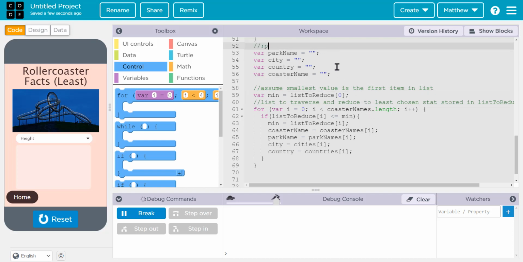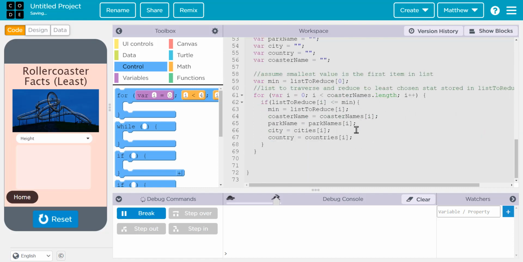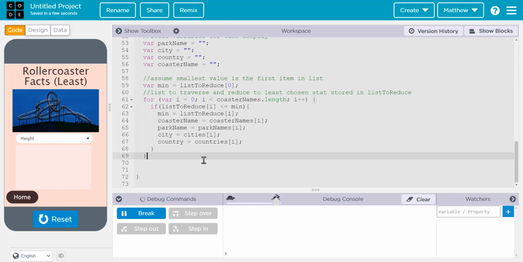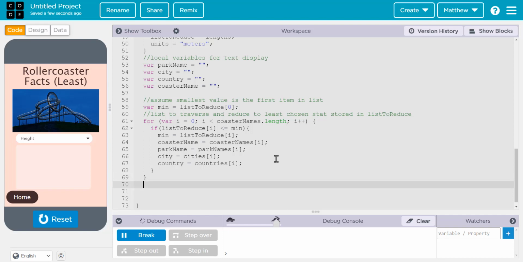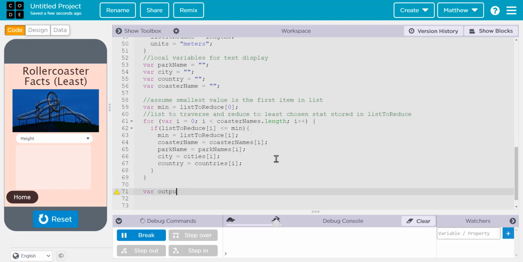Okay. And these are local variables for text display. All right. So don't worry, I know we still have to do one for the greatest, but we're going to be able to copy and paste a lot of this code. So now what we need to do is add in some text, right? We want to display some text here. So let's create a string, our output string.